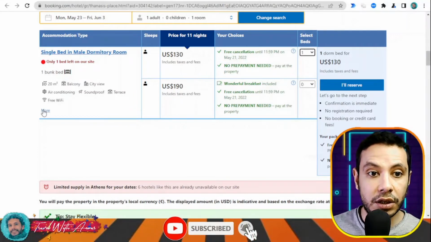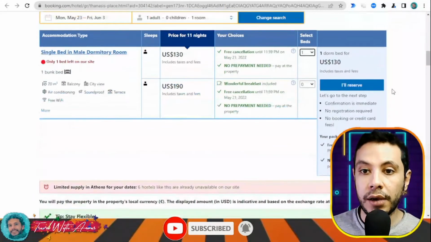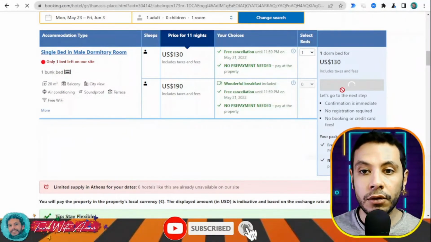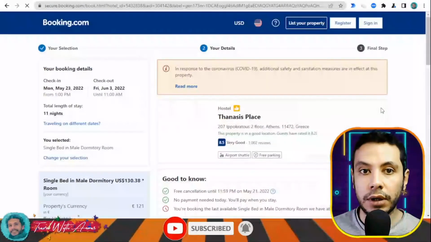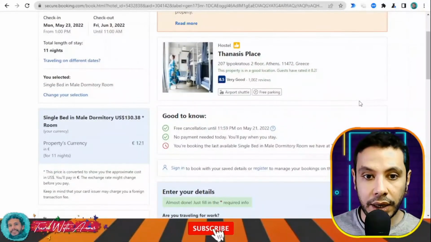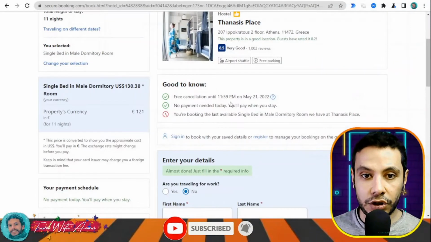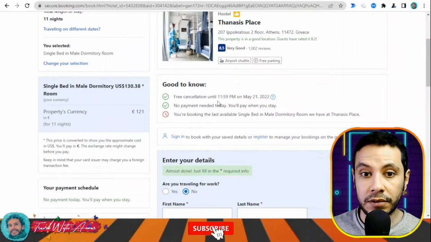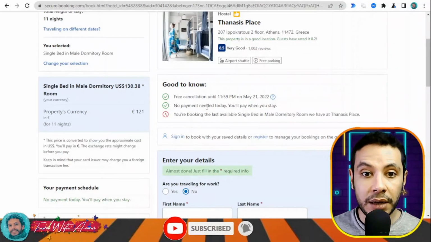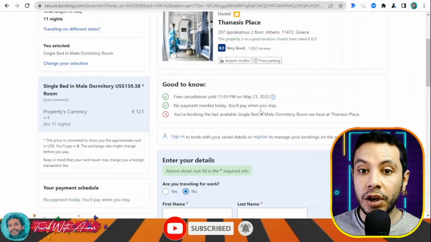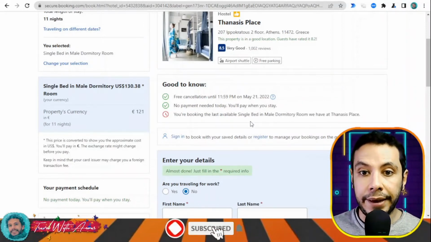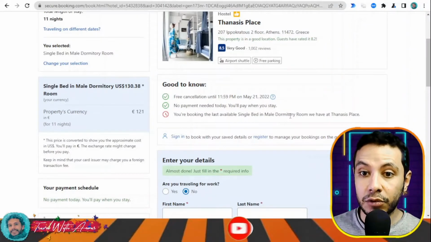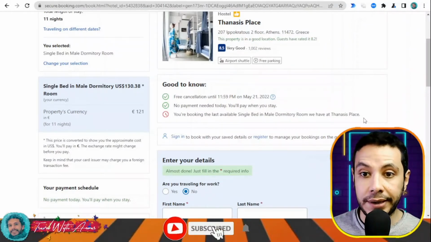You can even see more here. So let's say I'm okay with this choice. I will click I'll reserve, and once you click I'll reserve, there is free cancellation until the 21st of May. So there's free cancellation also. No payment needed today. You will pay when you stay, so you can pay in the hostel itself. You are booking the last available single bed in the male dormitory room they have in Athens.